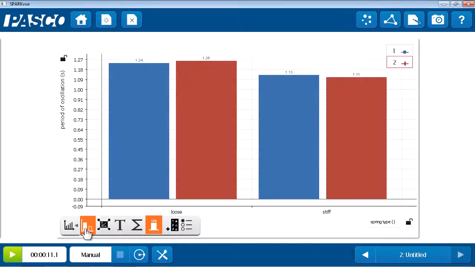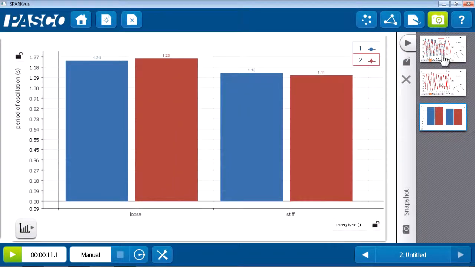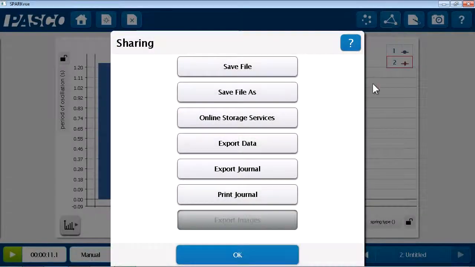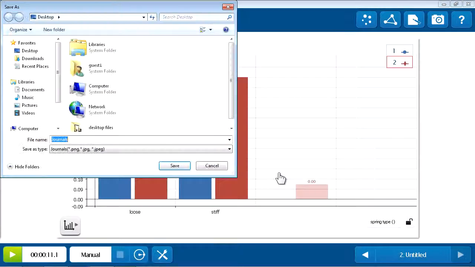I'd like to add this bar graph to my journal, so I will take another snapshot, adding a third snapshot to my journal. Now I'd like to demonstrate how a journal can be shared. From this top bar, I'm going to go to the sharing options. And I have two options for my journal. I could either print a paper copy of my journal directly, or I could choose to export my journal. I'm going to choose Export Journal.